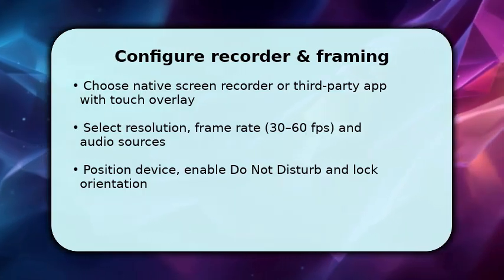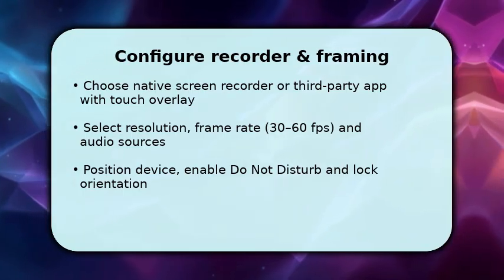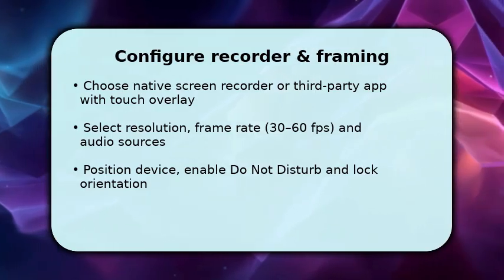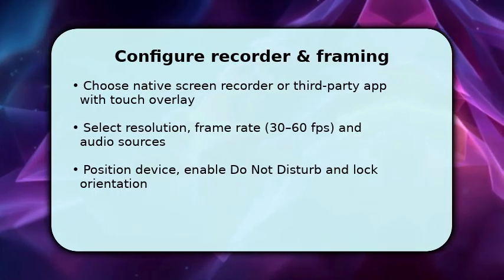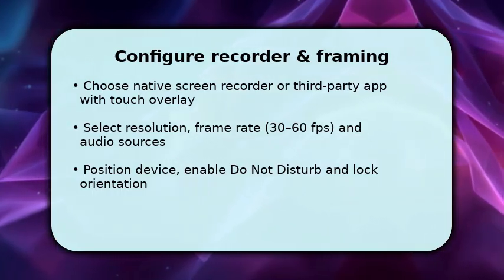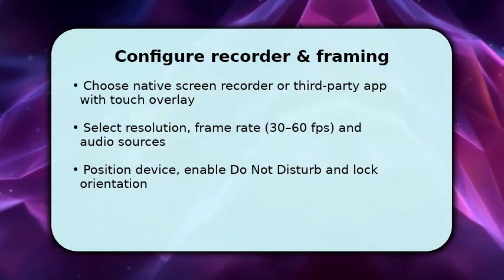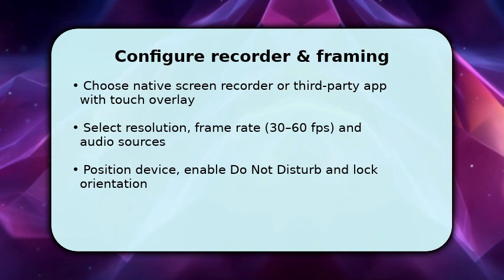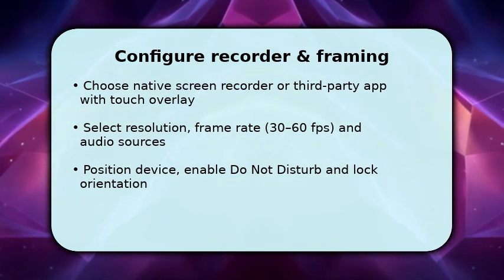You should pick a recorder that supports touch overlays or use system screen recording with the touch indicator enabled. Set resolution and frame rate, 60 FPS for smooth motion, 30 FPS for smaller files, and enable microphone if narrating. Make sure orientation is locked, do not disturb is on, and the UI elements you don't want are hidden. Once configured, run a short sample capture to confirm tap size, color, and timing are ideal.